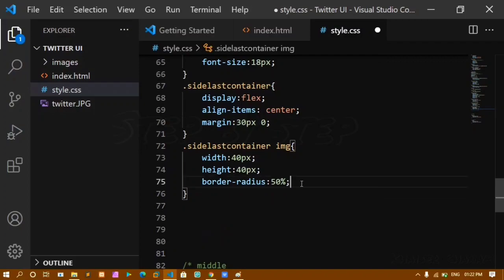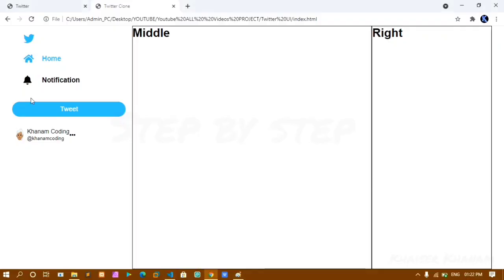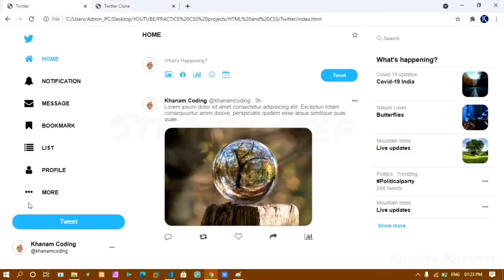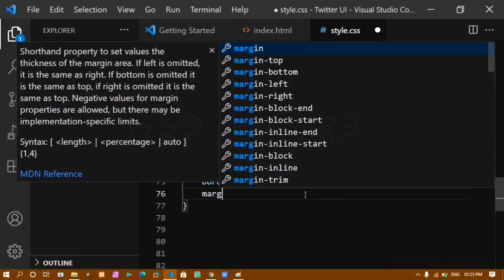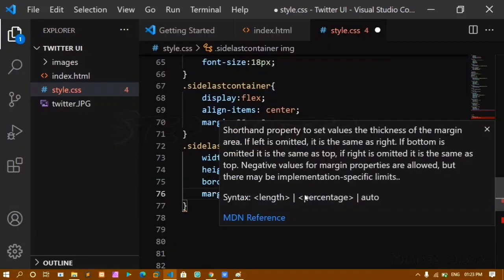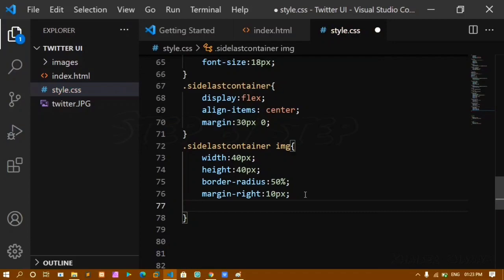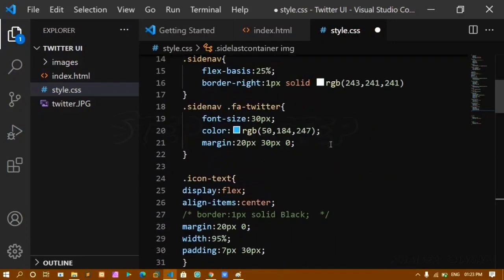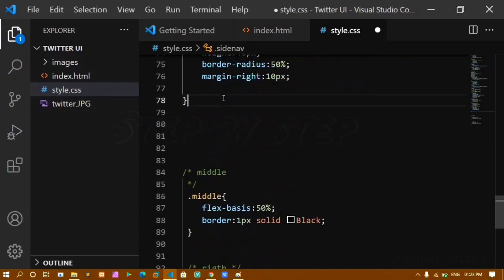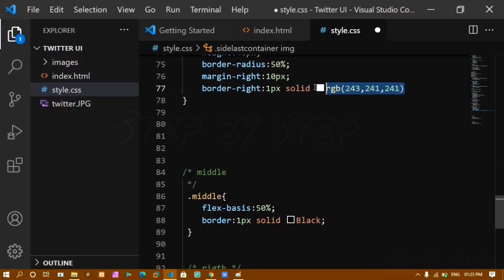Now for my image, I'll save this. I'll just show you the output. Okay, this is my image. Now you can see I don't have any margin from the right side, so I'll be giving margin right, and I'll give one border because in my image I have this border. Margin right, I'll give 10 pixel, and border I'll copy from here, paste it here, and change the color to black.